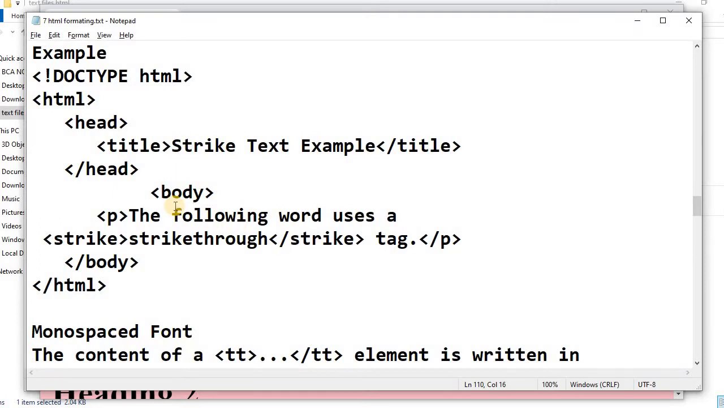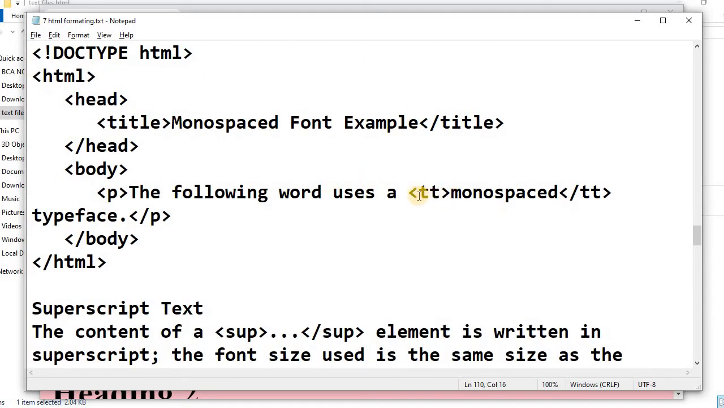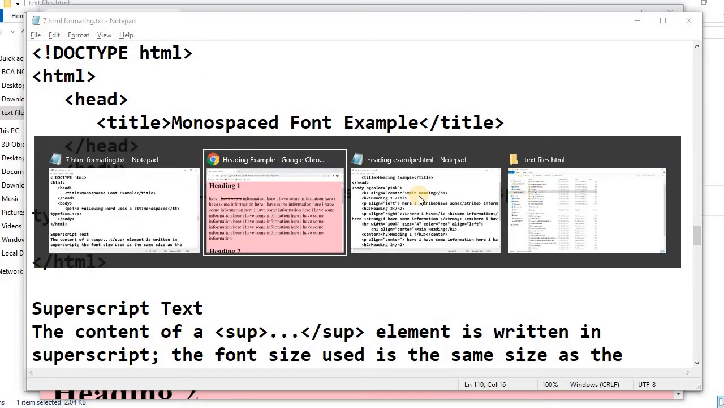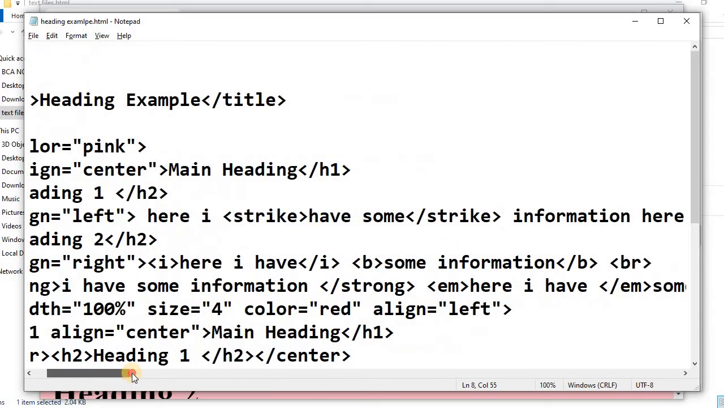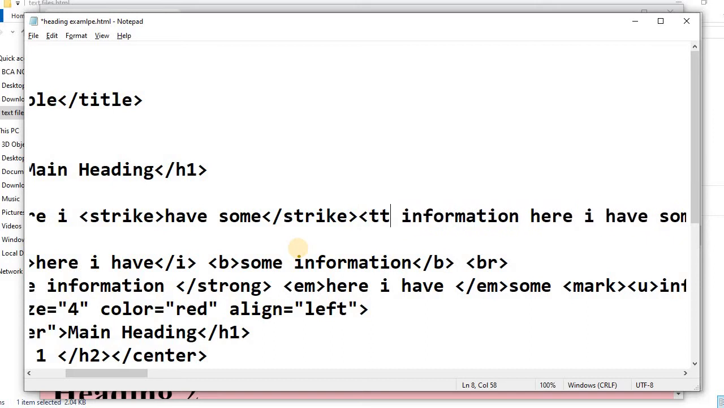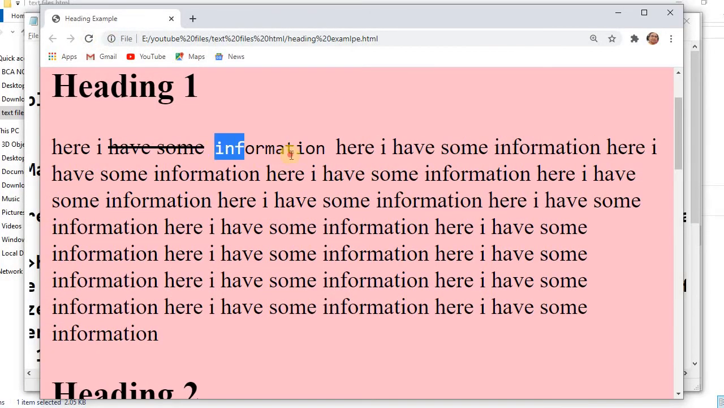The next tag that we can use is the mono-spaced font. It will make your text visible a little bit in a different way. So let me use this mono-spaced font just after the strike tag. I'll begin it with double T, and mark this information. So hit Control S, we'll go back, click on refresh, and now you can see this information is in mono-spaced font. So these are all the formatting we can use.